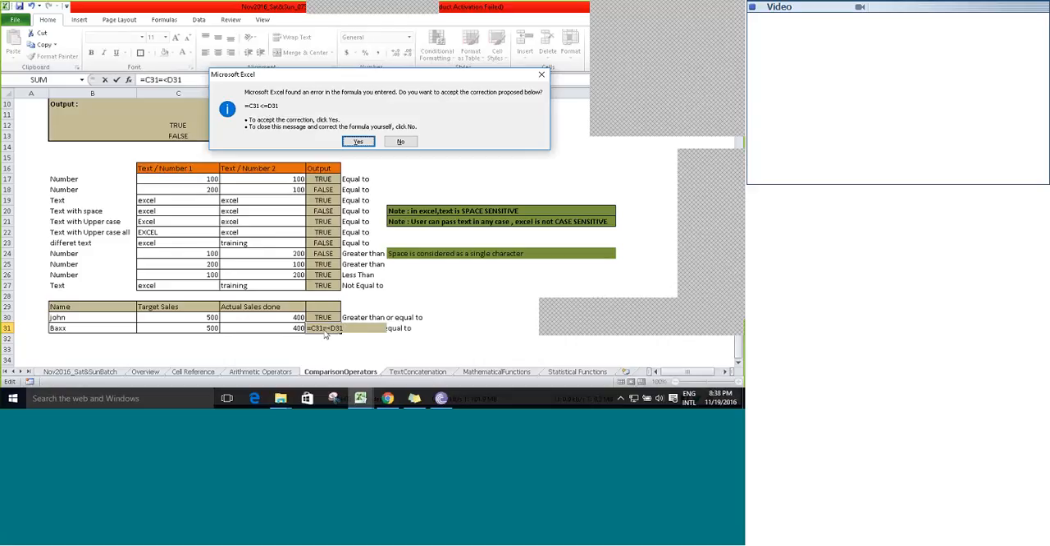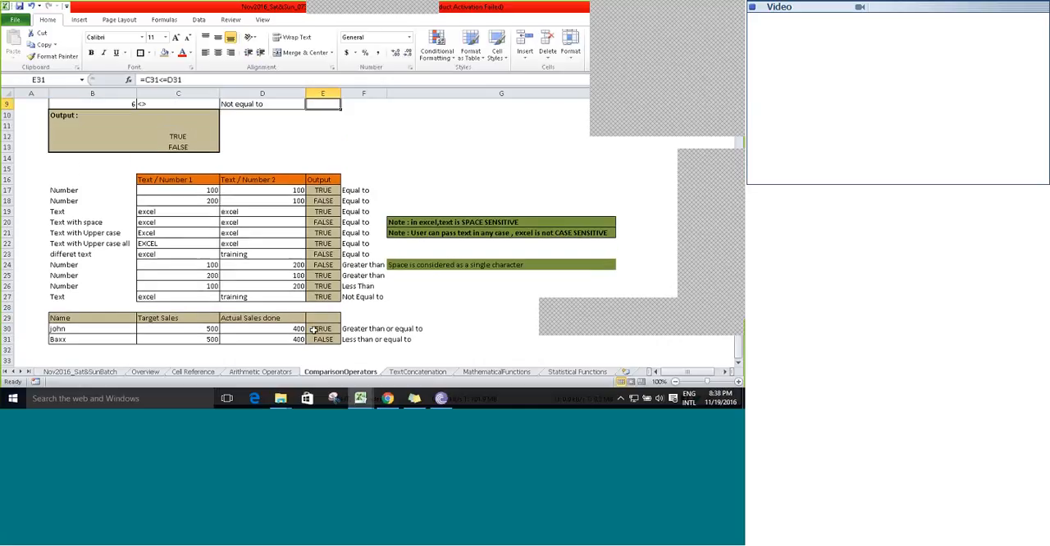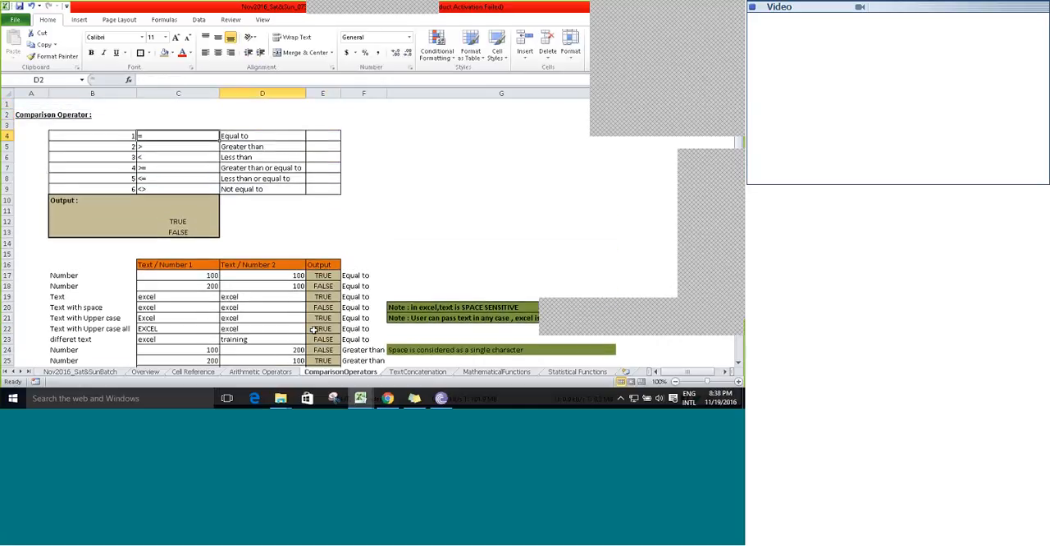If you make any typo error for less than or equal to, if you start with the equal to sign and then provide the less than symbol, it won't accept. If you press yes, automatically the operators will get changed to the correct format, and then you can see the output. And this way, in different ways, you can use the comparison operators in Excel.